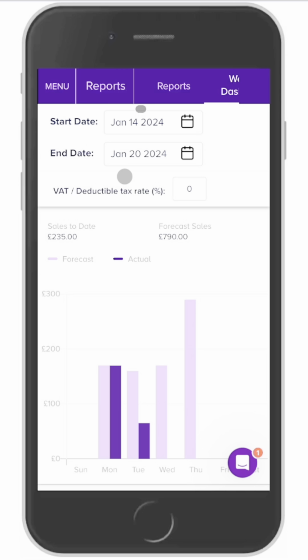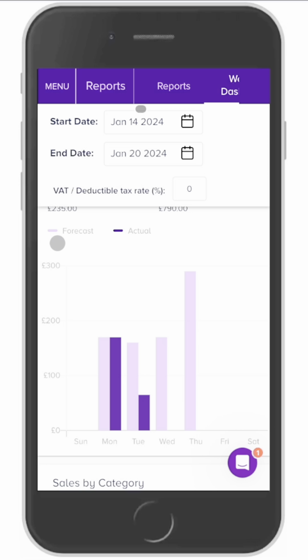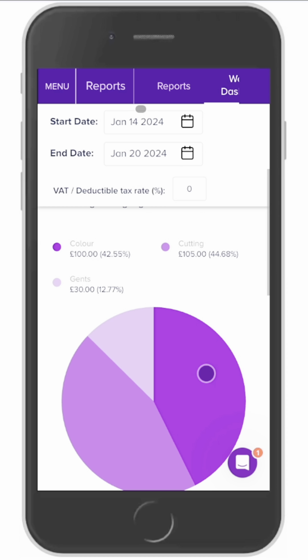So here I can see for this week, this is what I'm forecast to take and what I've actually taken. On Monday, I was forecasted to take nearly £200, and that's what I took. On Tuesday, I'm forecasted to again have about £200 worth of takings, but I'm slightly down. I haven't actually taken that yet. And then it looks like Wednesday and Thursday will be slightly bigger days. Friday, I'm blocked off. And I can then see how that sale is broken down, colour, cutting, gents, etc.